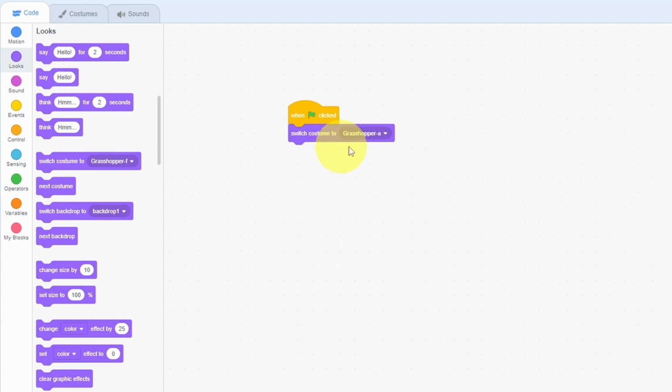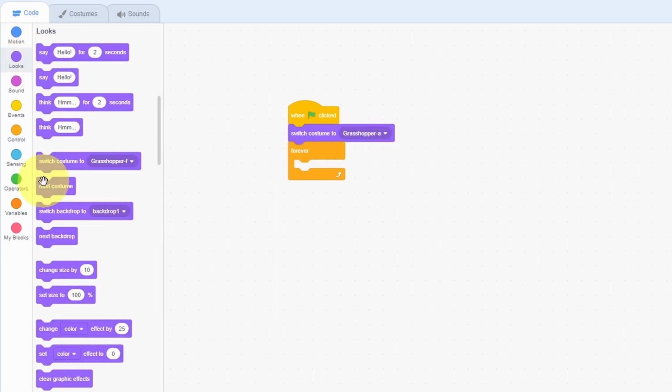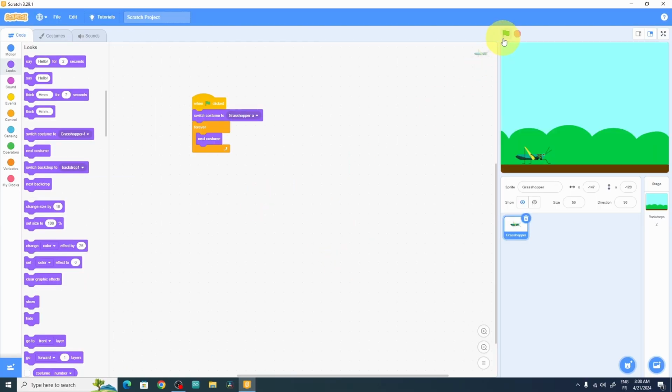Then we need to add some sort of a loop that is called over and over again. We find it under control. It is called forever. And everything you put under this block will be called over and over again. Each time we are going to switch to the next costume. And here it is, next costume. Let's put it. Then we can hit play. As you can see, we have the animation.